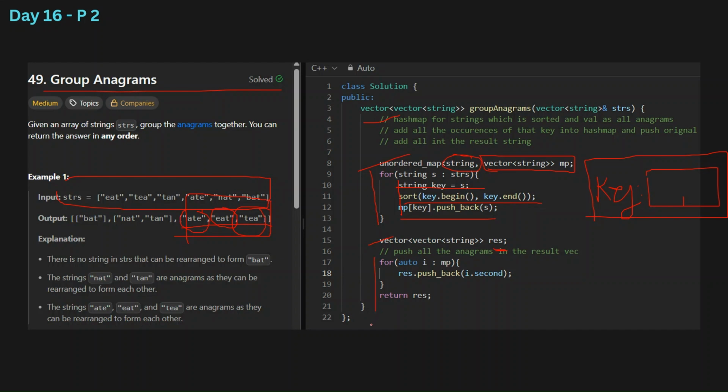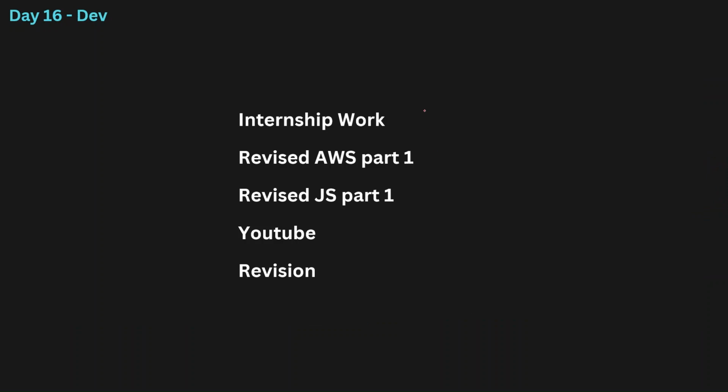And for the development part, I did internship work, I did the revision of AWS basics, then I revised some tricky JavaScript concepts, and then I did YouTube stuff. Then I did the revision of all the DSA problems that I solved till now. And yeah, that was it for today.